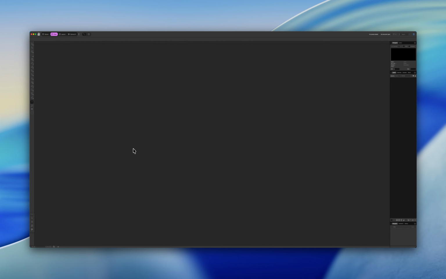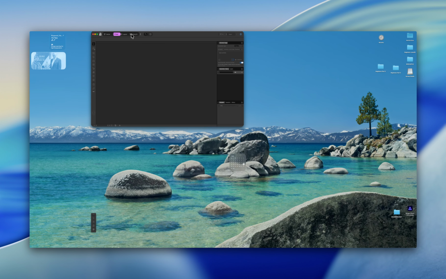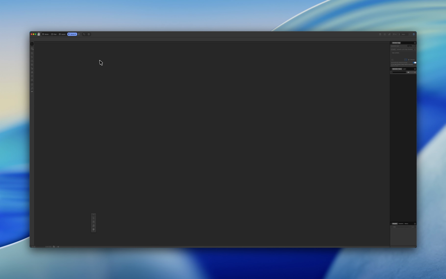Hi, welcome to this short tutorial on how to use Affinity Photo to edit RAW files. What you see at the moment is the Affinity main screen as it appears when you open the program, and at the top here you'll see several headings.